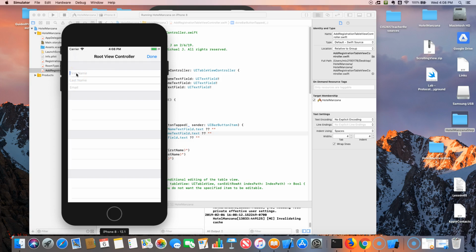So what I'm going to do is just type in a first name, type in a last name, and type in an email address. And then I will go ahead and hit the done button, and our done was tapped, and we're getting our first name, our last name and our email.